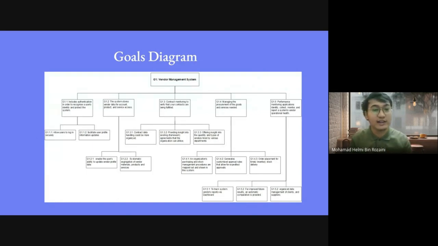In our goal diagram, we have 5 modules. G1.1 includes authentication in order to recognize a user's identity and protect the system. This is about the authentication for login and everything. Then the second one is G1.2. The system stores the vendor data for account, product, and service access. This is how they manage the vendor's data information.